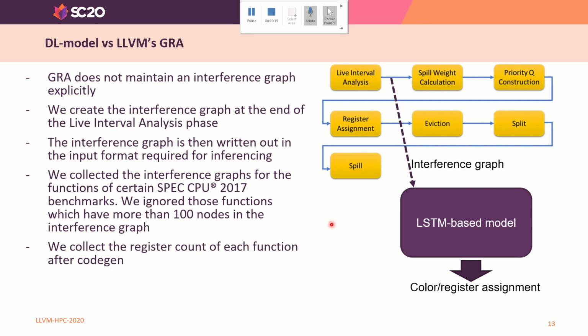Interestingly, LLVM's GRA mechanism doesn't build the interference graph explicitly. The live ranges are provided, and all the subsequent steps are created from those live ranges without creating an actual interference graph. So in order to do the comparison with LLVM's GRA, we tapped into the live interval analysis pass, and at the end of the pass, we create an explicit interference graph, because our DL-based mechanism requires that interference graph. We collected the interference graph for a large number of functions of 5 to 6 SPEC CPU benchmarks, and we ignored those functions whose interference graph has more than 100 nodes for the time being. It's not a large number, it's fairly small.